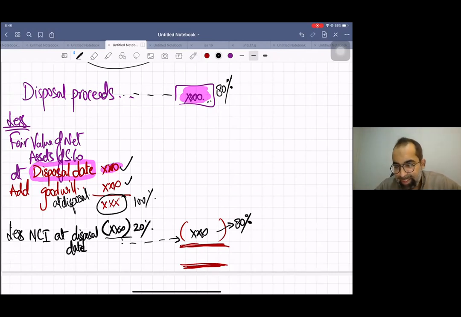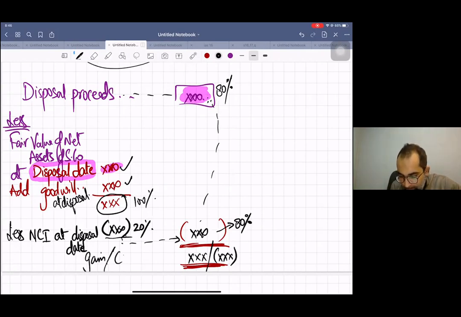Now, if you deduct this from this and you get a positive number, it's a gain. If you get a negative number, it's a loss. I hope you understood it.